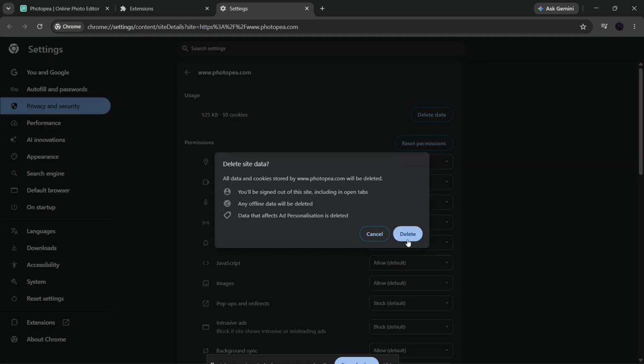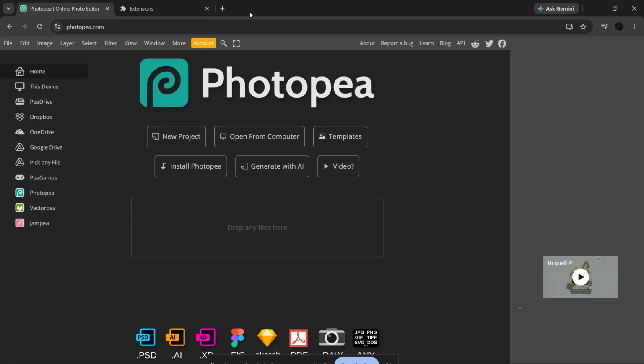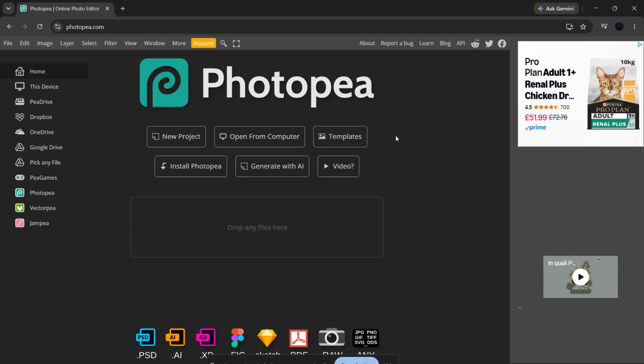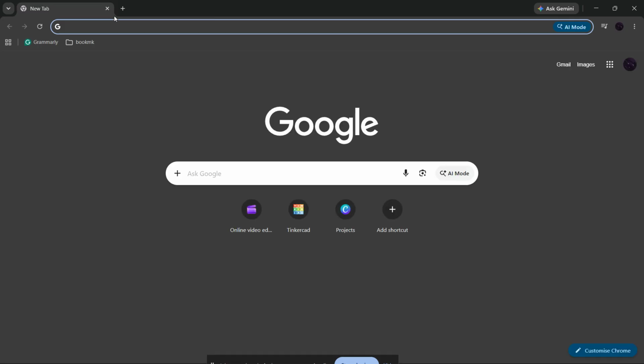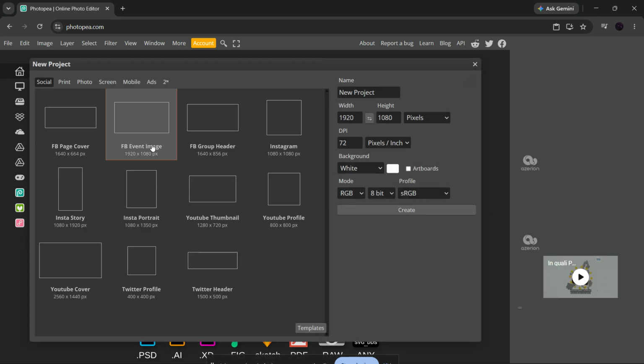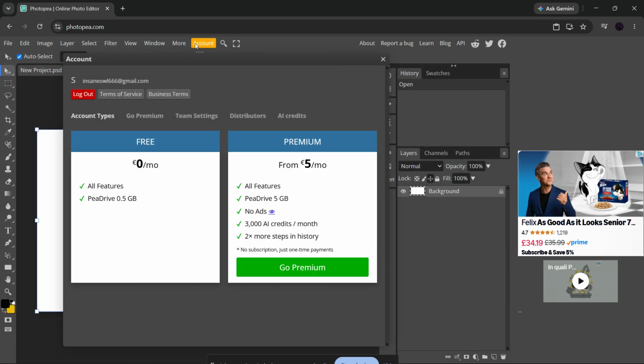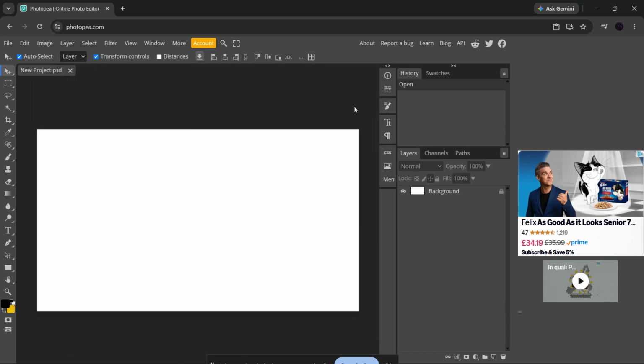You can also open your browser's privacy settings, search for site data, find photopea.com, and remove its cookies and cached files. The exact wording may vary depending on your browser. After clearing the data, completely close the Photopea tab, open a new tab, visit photopea.com again, and test the editor. You may need to sign in again or restore certain browser preferences, but removing outdated local data often resolves loading and connection problems.